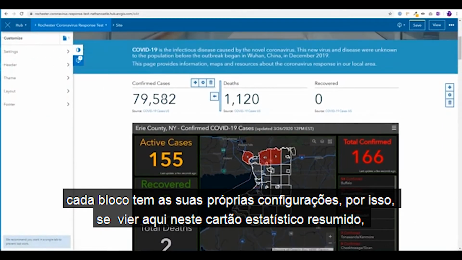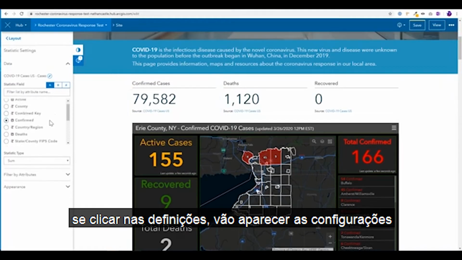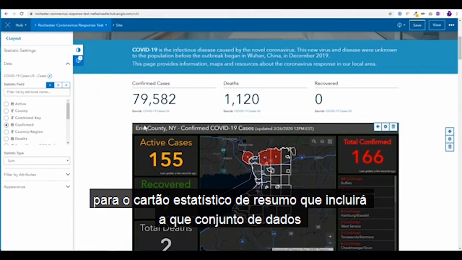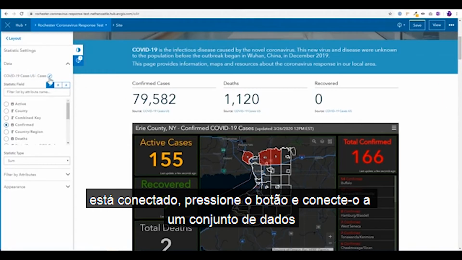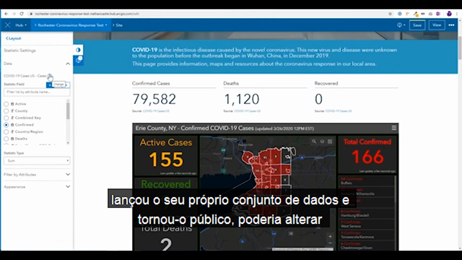If I come up here to this summary statistic card and I click that little gear icon, that's going to show me the settings for this summary statistic card, which are going to include what data set it's connected to. You could hit this change button and then connect this to a data set within your own organization. Let's say maybe your local county health department has put out their own data set and made it public.